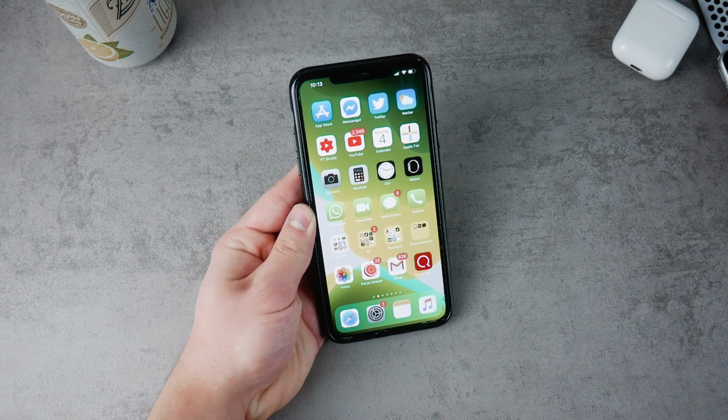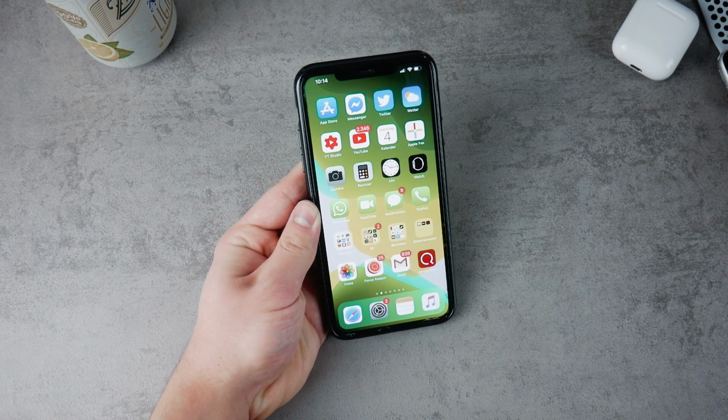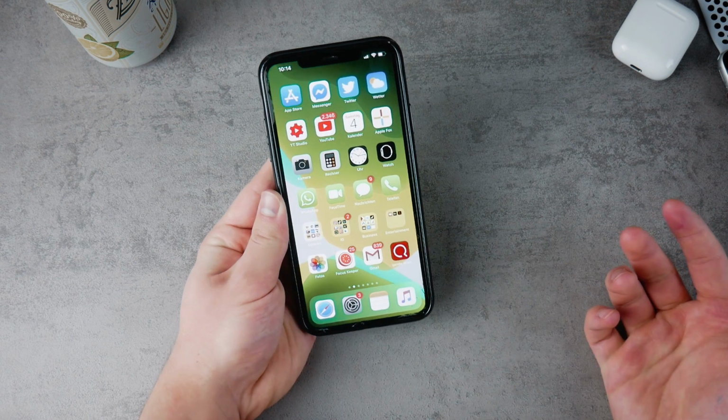So, in this video I'm going to be talking about how to get the iPhone home button on the screen, or how to remove the iPhone home button, or how to get rid of the iPhone home button on the screen. So let's just get started.